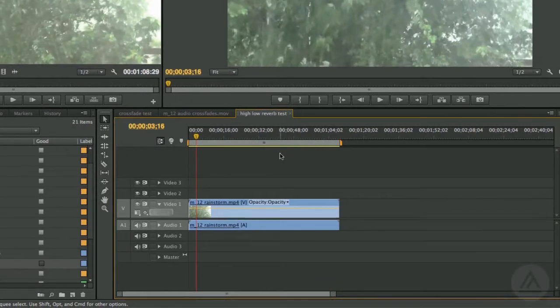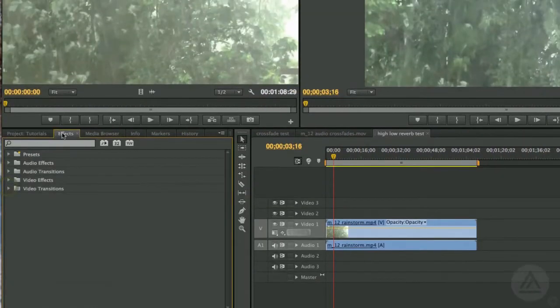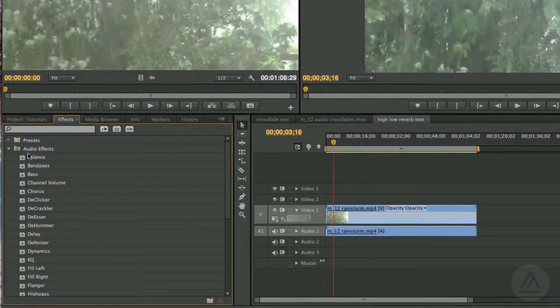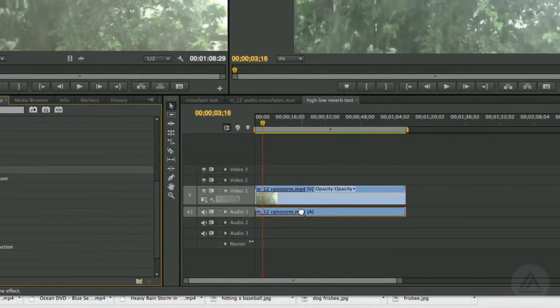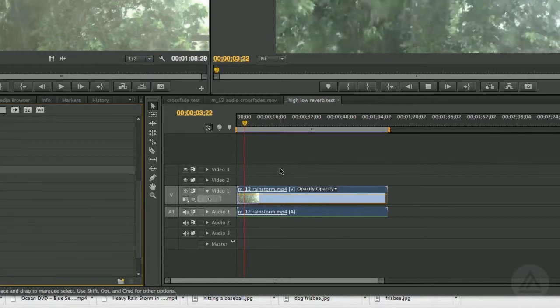So what we can do is apply an EQ effect called a low-pass filter, which will let all the lows pass through but stop all the highs. So we can do that very easily. Go to the Effects tab here, and under Audio Effects, we have a low-pass filter. I'm going to click and drag this to my audio here, and then let's just hear what it sounds like by the defaults.